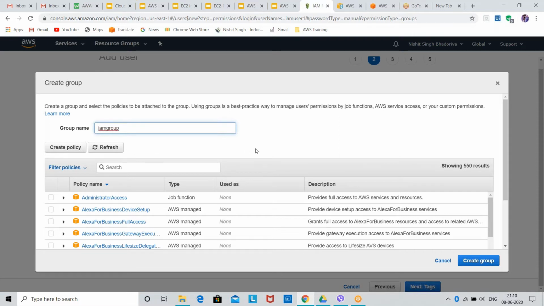Now if you're creating a group, you have to assign the permissions or policies which you want to assign to your group. So I am giving administrative access. You can see there are various policies which AWS IAM provides. So what is administrative access? Administrative access is nothing but full access to AWS services and resources, full access.